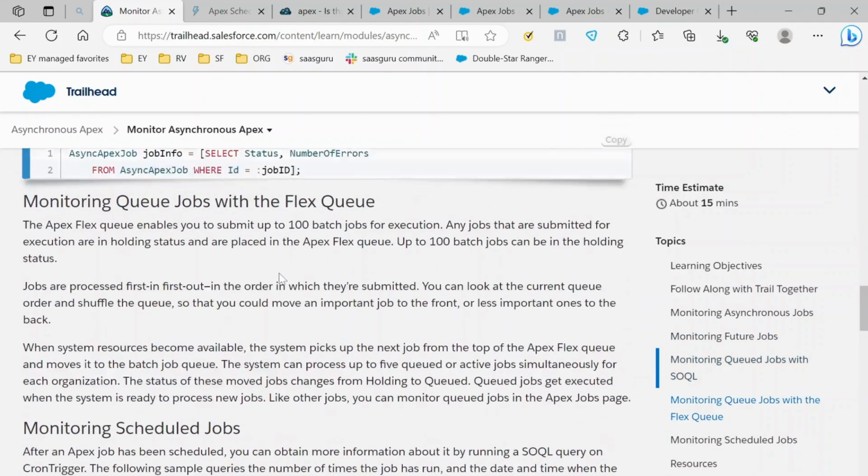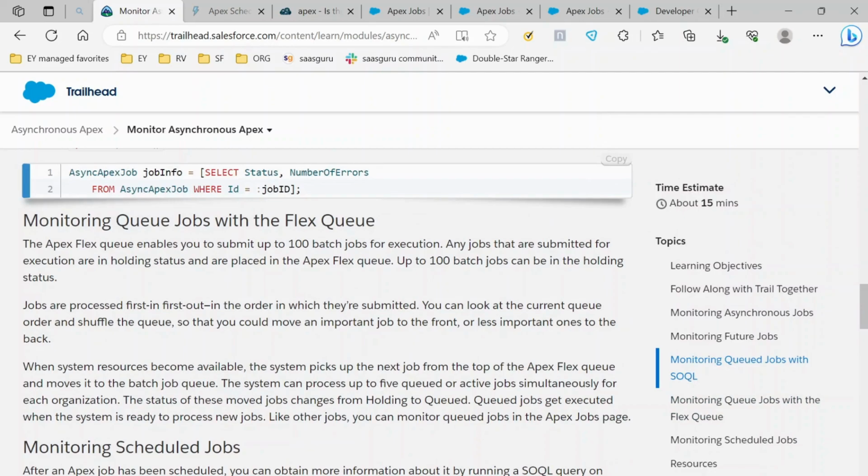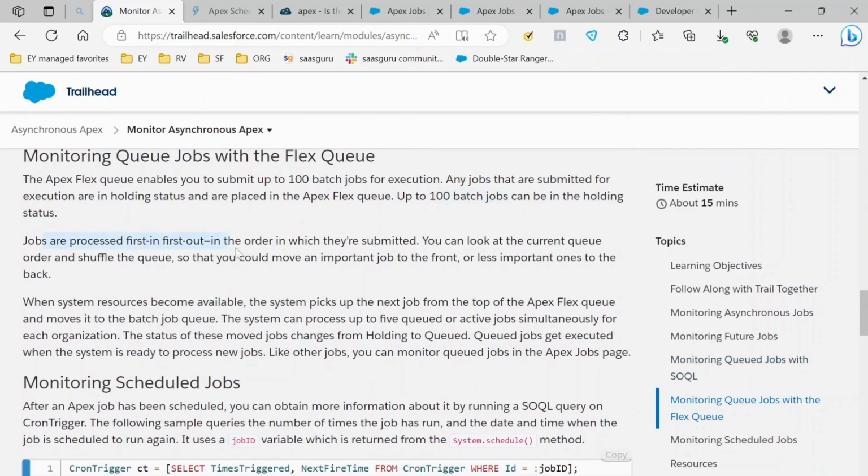Now Flex jobs, monitoring queued jobs with the Flex Queue. The Flex Queue can hold up to 100 batch jobs for execution, in the Holding status. So say, for example, your 100 jobs are submitted at one time, in that queue they are present in a Holding status. Jobs are processed first in, first out. Say for example there are 1.1, 1.2, 1.3, and then 2.1, 2.2. As they are added sequentially, only the first job which entered the queue will go first, like a pipeline. From one end it enters the pipe, and from the other end it gets out of the pipe. That's all, first in, first out.